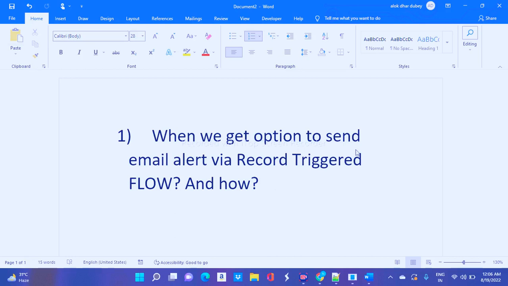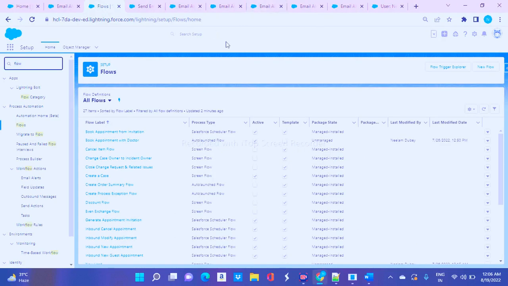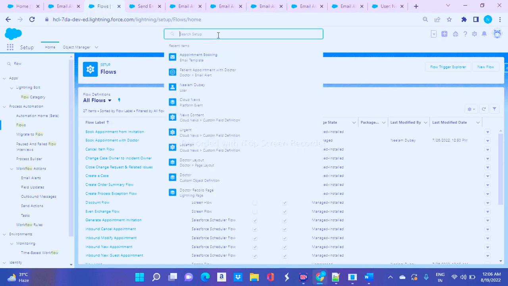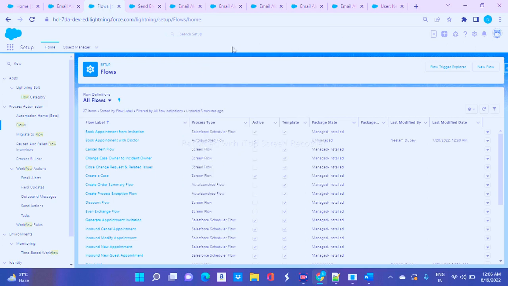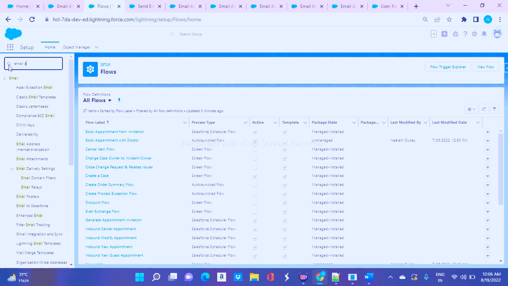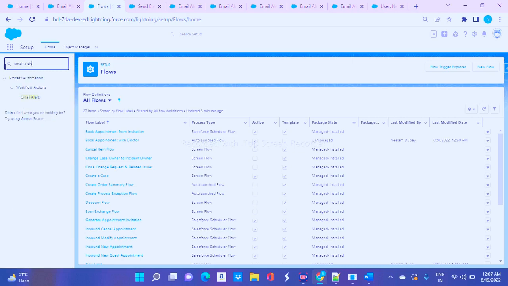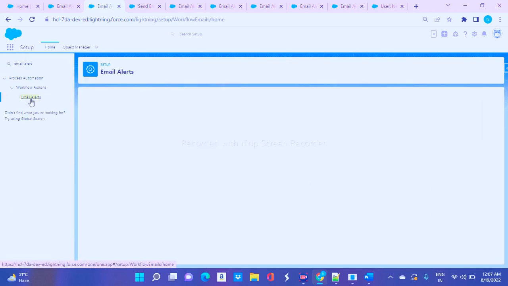To do so we have to log in first into our org. I already logged in here. Like I said, the scenario is that I wanted to send an email alert whenever I'm creating the account. So here my dependency is on the email alert. Right before creating the flow, I should have my email alert ready. So I'm going to create an email alert for my account object, because I'm going to work on the account object.